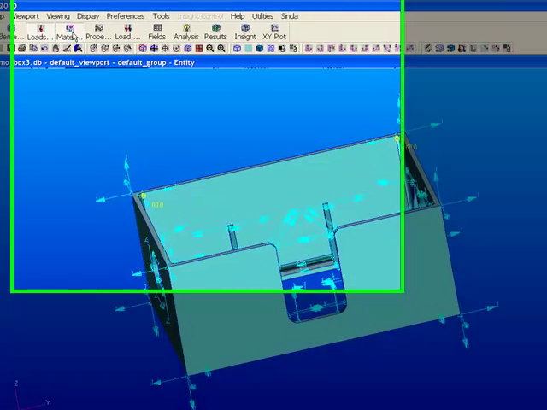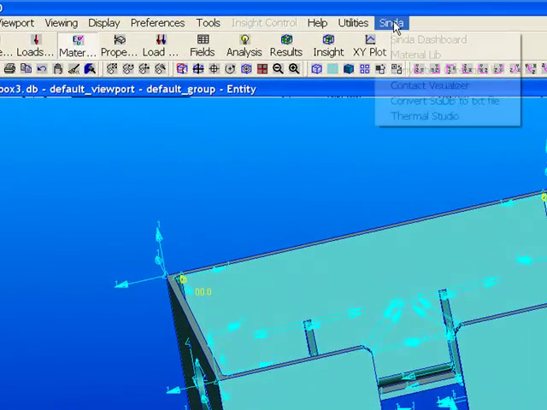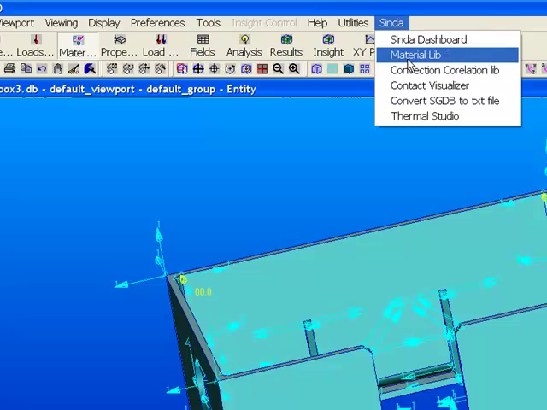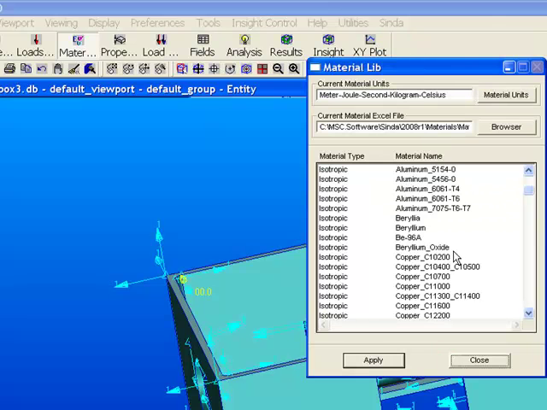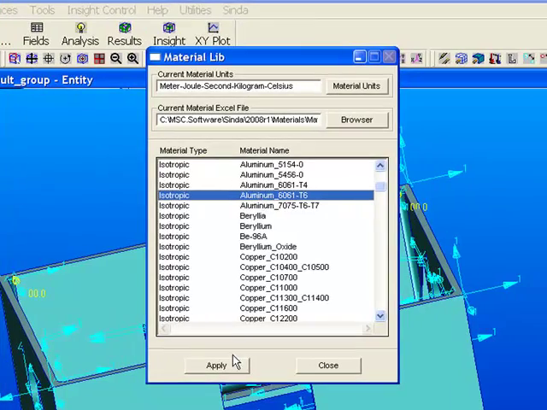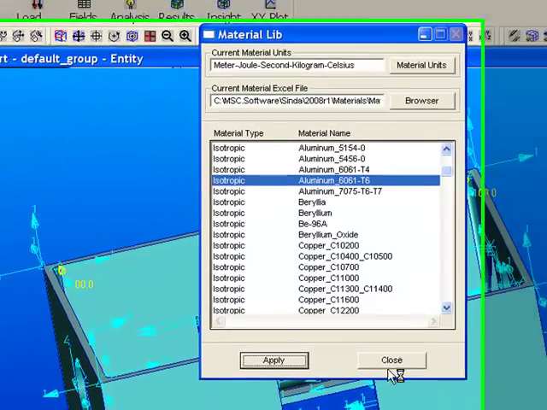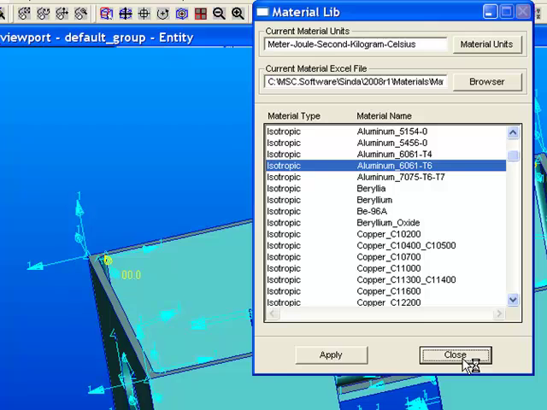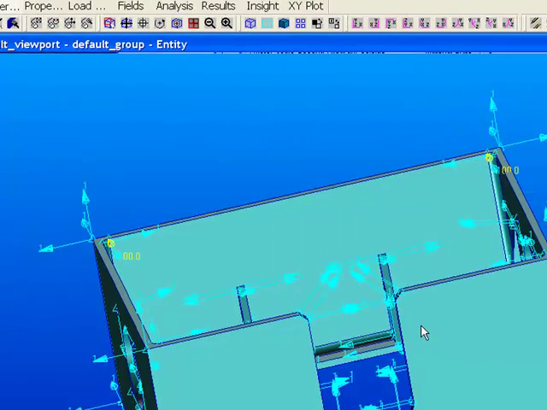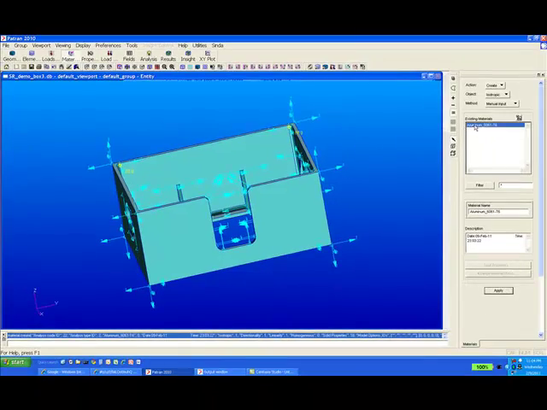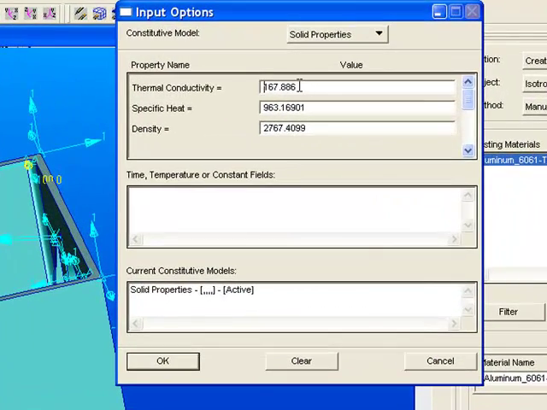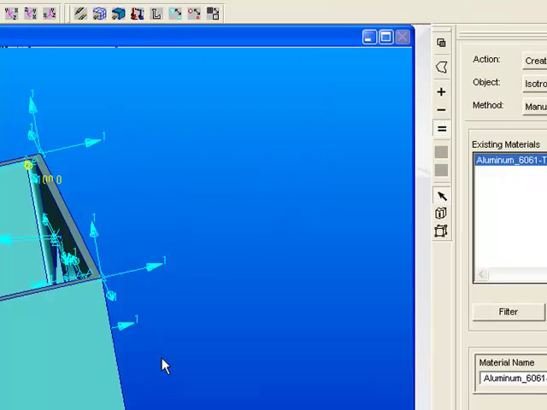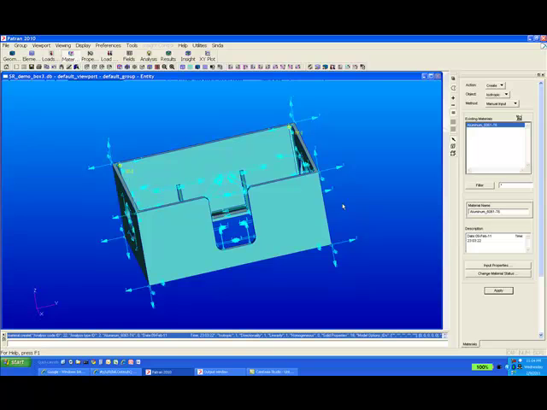Now we're going to go and pick a material, and I'm going to use our material library, which is an Excel file that has a bunch of materials in it, and I'm going to pick aluminum 6061 T6 and hit apply and then close. So now we have aluminum, and I was able to set the units, and it brought it in SI units. I could have changed them to millimeters or inches, any units I wanted, and it would have brought them in.